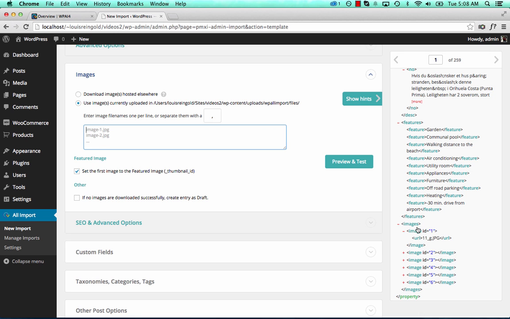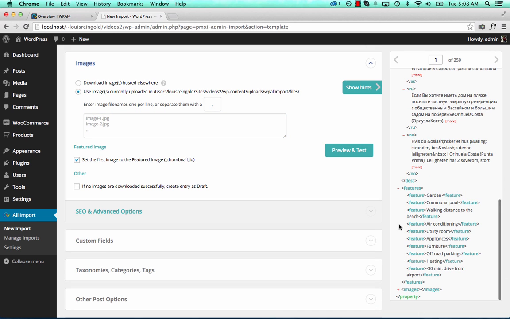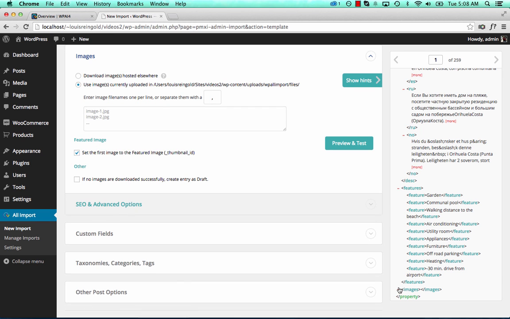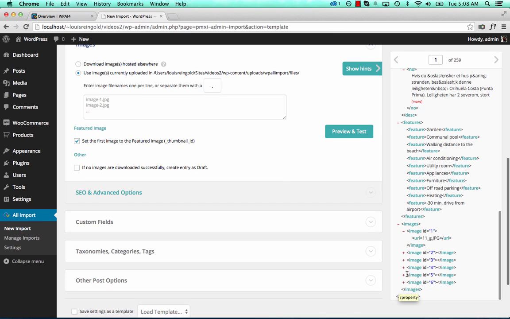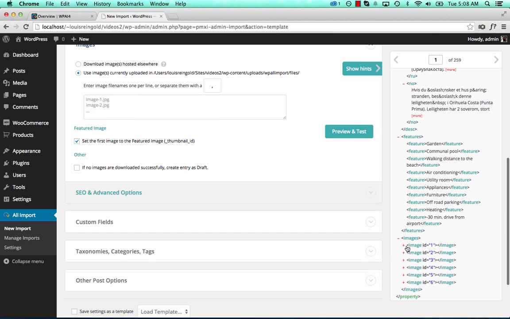First thing you want to do is look for the parent element that contains all the images. In this case, that's images. Then you want to look for the child elements that are all similar to each other. In this case, image, image, image. This is the parent, these are the children, all the siblings. Click and drag one of the siblings over and remove the ones, because we don't just want to import the first image that's a child of images, we want to import all of them.